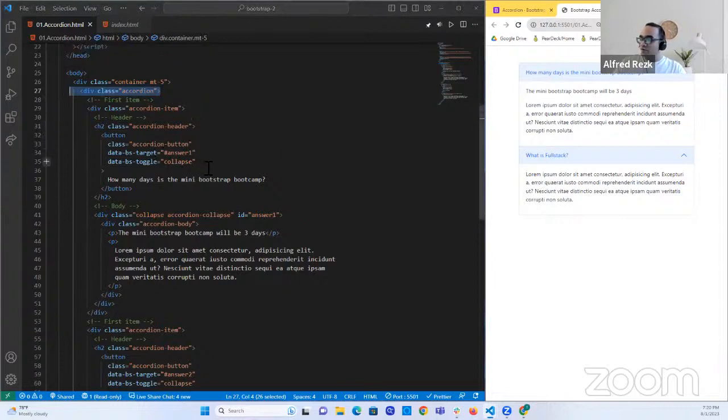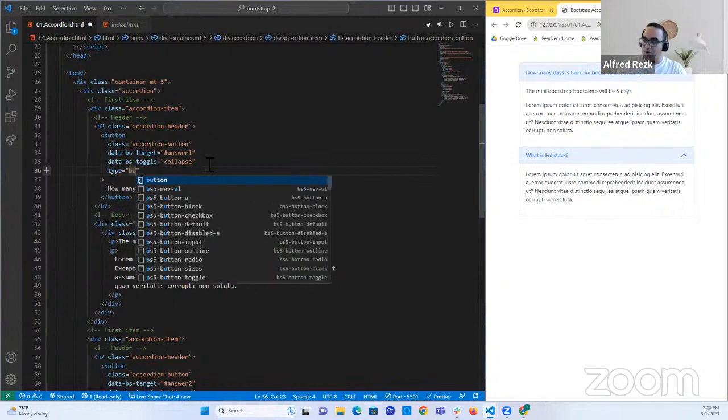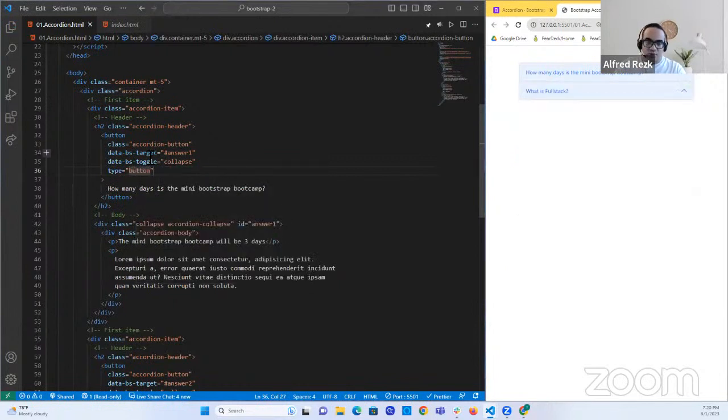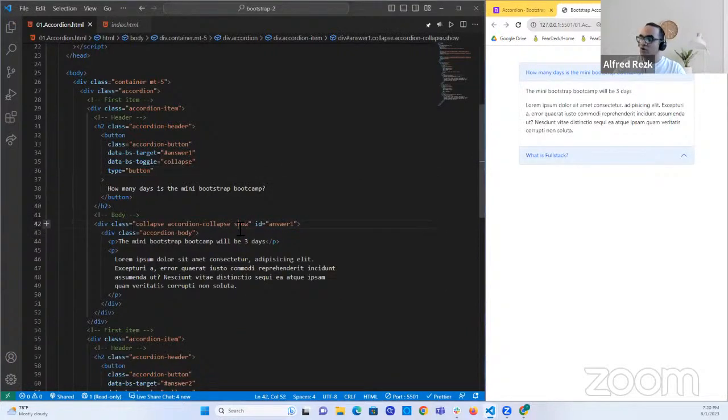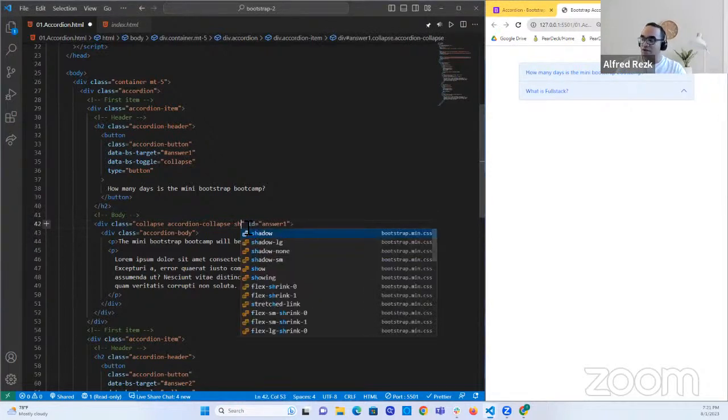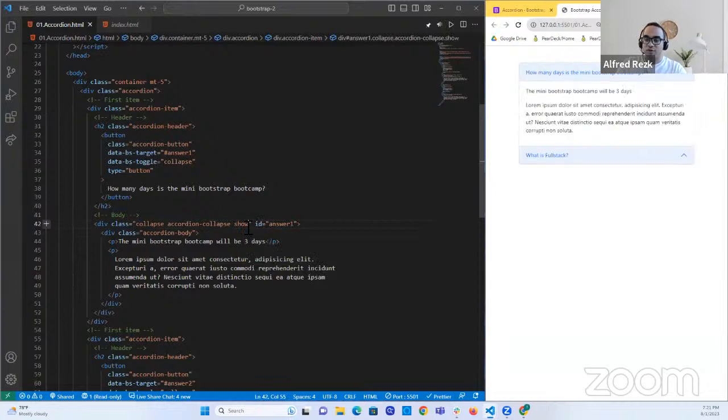Okay, to be more specific, you can add the type to be a button. But anyway, it's going to be a button. You can also add, for this div, show. And if you add show, that means initially or by default, it will be shown, so it will be expanded by default. If you remove it, that means it will be collapsed. But if you add a show, it will view it. Okay. So you can also have the show class on your accordion collapse.